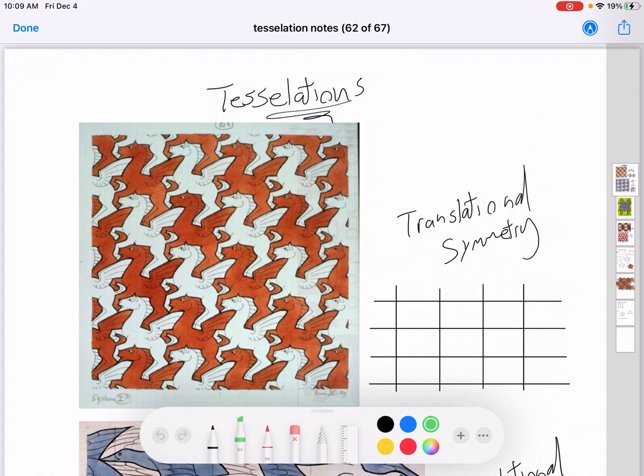Alright, so we're going to look at tessellations, which are basically shapes that could repeat infinitely that possess different kinds of symmetries that we've just talked about. So this is a tessellation which has translational symmetry, which means if you were to take this shape and shift it over to this shape, it's the exact same. Shift it over to this shape, it's the exact same. Shift it up, it's the exact same. Shift it down, it's the exact same.